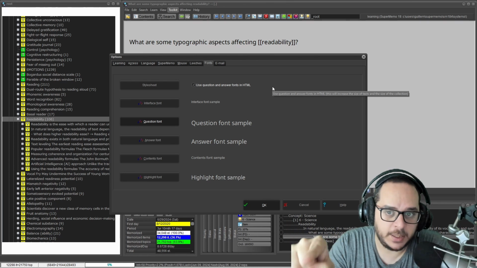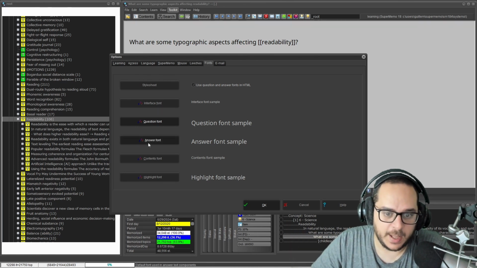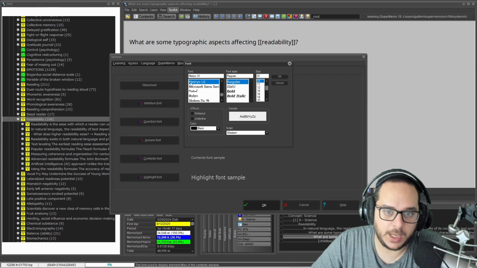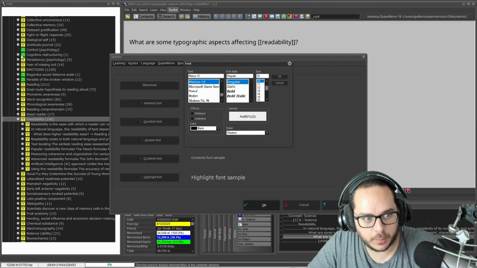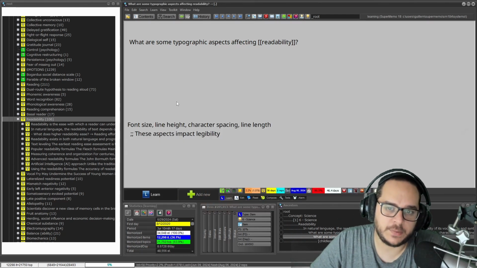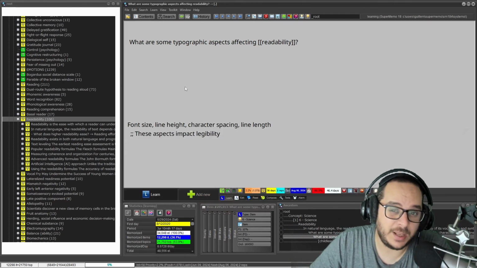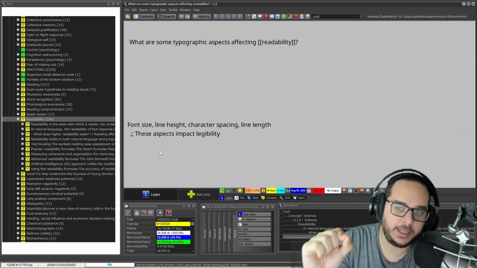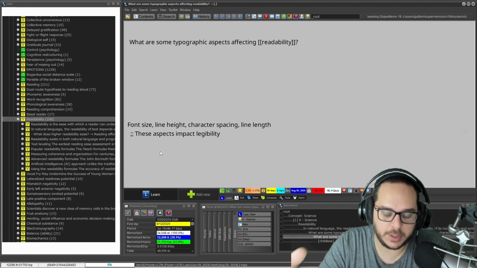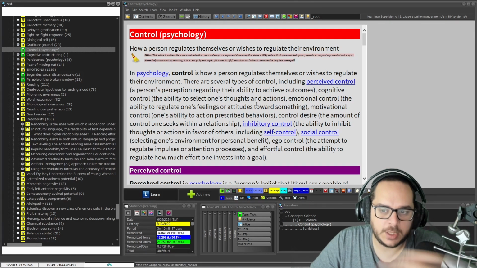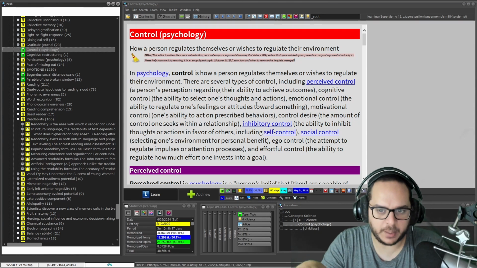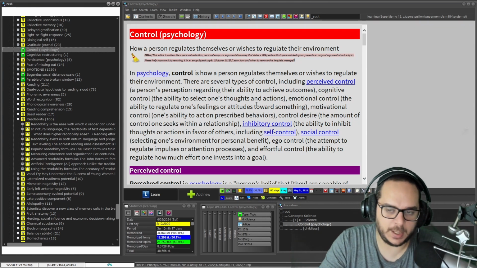This is for items, question and answer. Then you may have seen that in the contents, I use a different size and even a different font. The contents is the contents window. So this is especially useful for reading. I started with the items because it's plain text, it's easier to see. If I go to a topic, let's say this one, control in psychology, this is how it looks. Now I see that this looks bigger than I usually read.